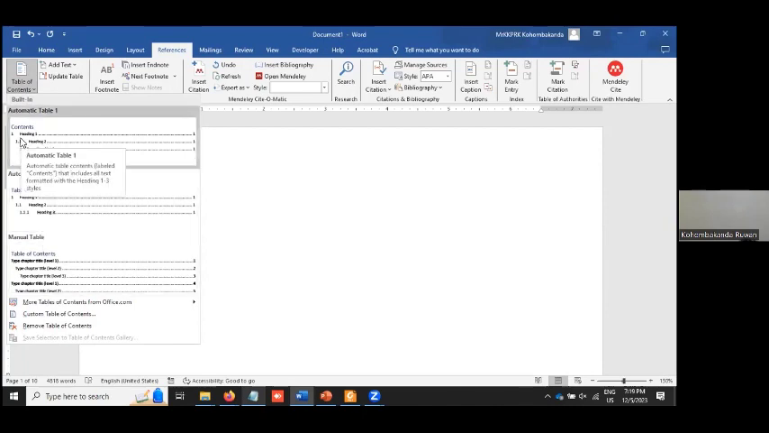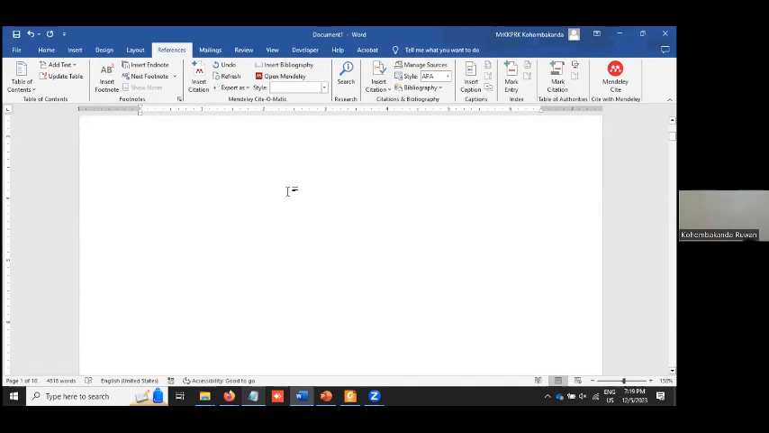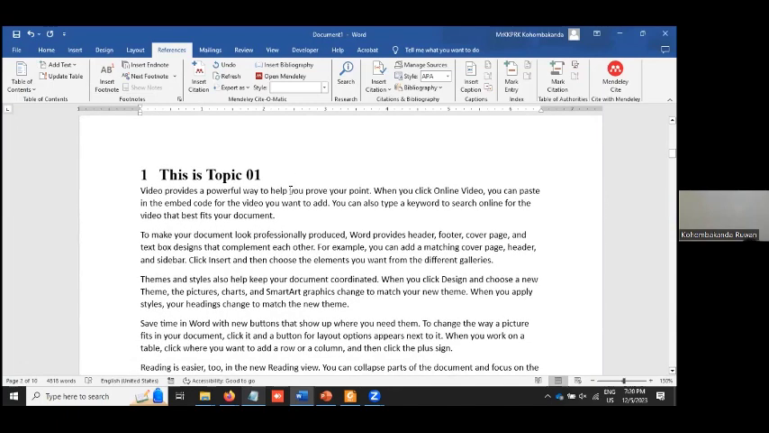Here, either a content one or a table of contents. I will select the second option, because you can see a table of contents mentioned there. Before that, remember, I will add page numbers to this document too, so you can clearly understand what is happening here.